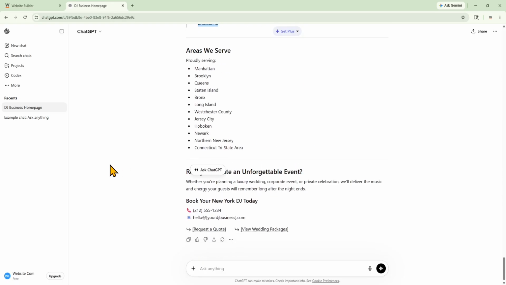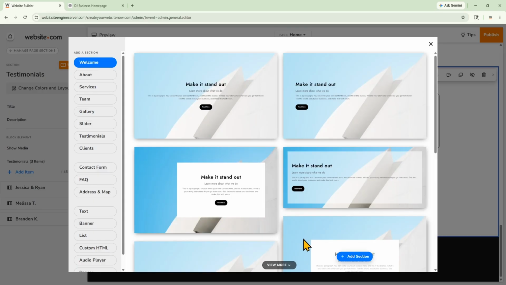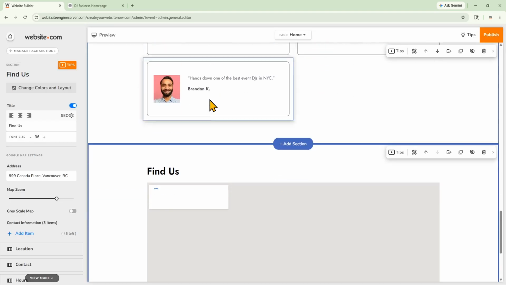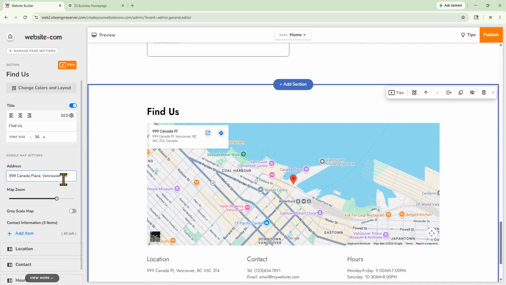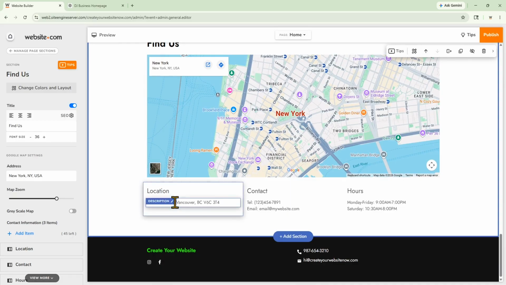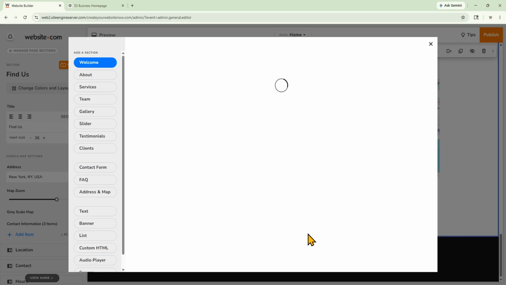Now on the home page, I want to make sure that there's an easy way to contact you. So we'll add a section. First, I'll add an address and map section. Put in your address, and then you can fill in your contact information here. We'll also add a contact form, so we'll click Add Section again. We'll click Contact.